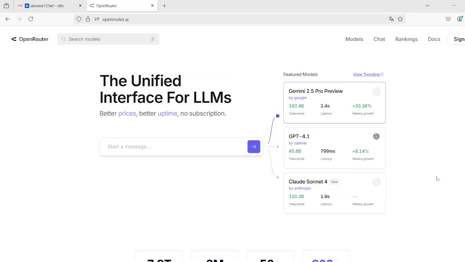To use a model from OpenRouter, you need to create an account. Once you have an account, you will choose a free model, and finally, we'll generate an API key. Once you have that API key, you will copy it and paste it in the node that we will be adding in NAN. Let's do this step by step.